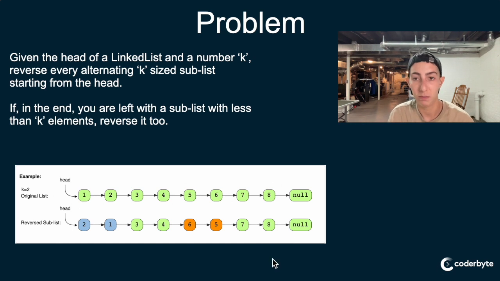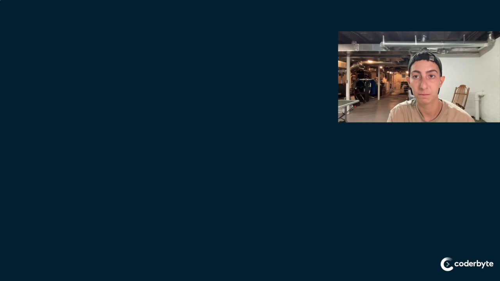So that's the problem. It's not much harder than last week's because at the end of the day, we're just reversing nodes in a linked list. The hard pieces here are going to be keeping track of those alternating sublists and being able to reconnect the reversed sublists back to our parent linked list in the right order where they're meant to be. So what's our approach here? How are we going to solve this problem?